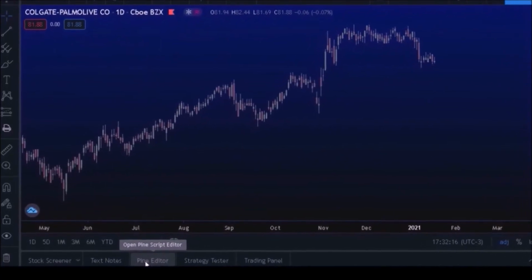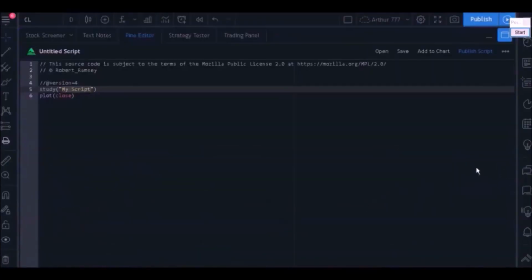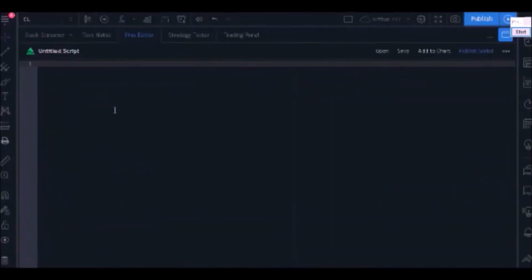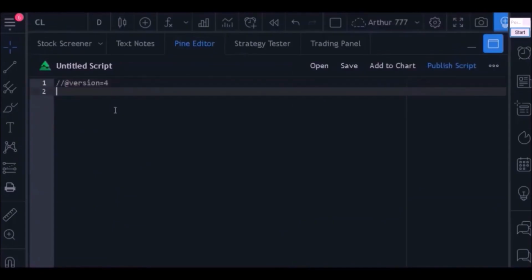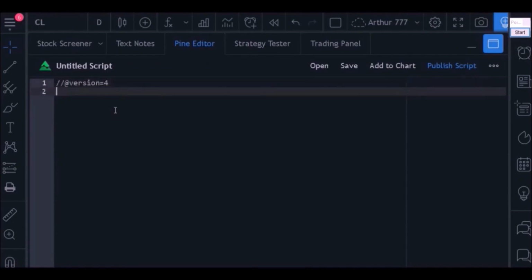To start, open your Python editor by clicking on this button right here. Delete everything written in your Python editor so that we can start a new code from scratch. In the first line of the code, we need to say which language version we are going to use. As version 4 is the most recent, I will use version 4.